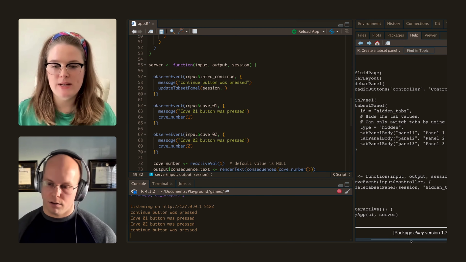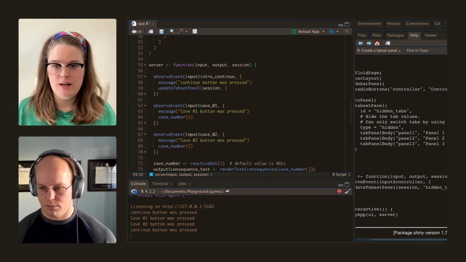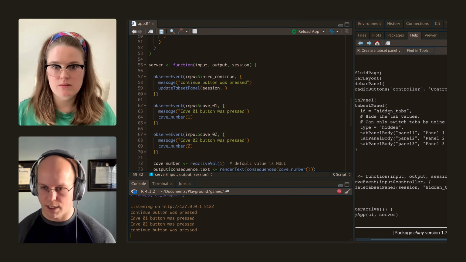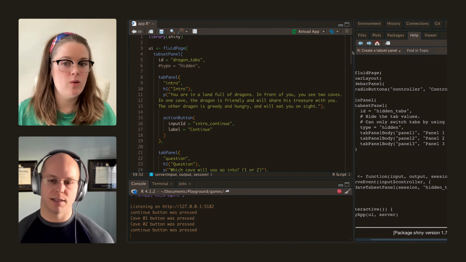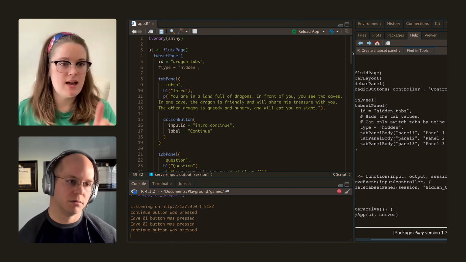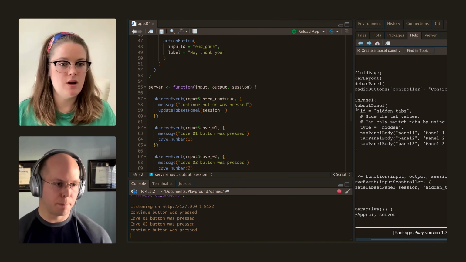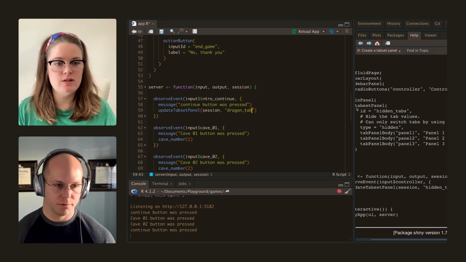Okay, so now my second argument says hidden tabs. And that will match to the ID of the big tabsetPanel. And we said that was dragon tabs. Great. So we are professionals.